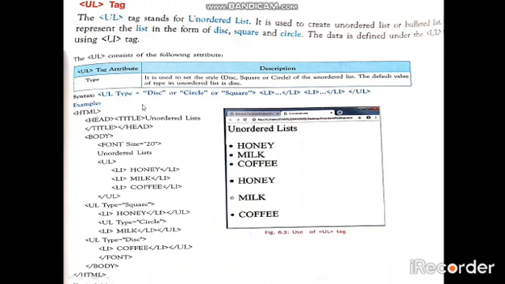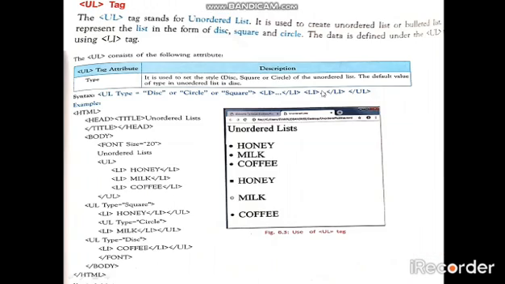The syntax for the unordered list is given here. UL type is equal to disc or circle or square. Any one you can give, and then you give the list items. Okay, now we see the program for the unordered list.